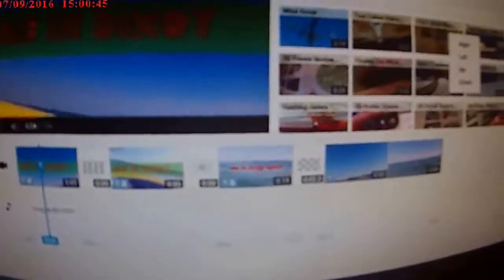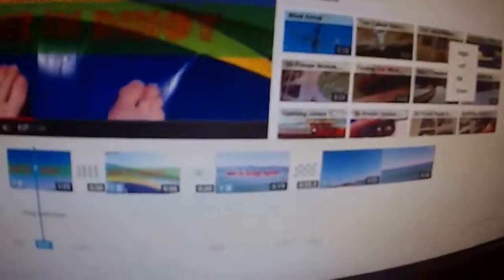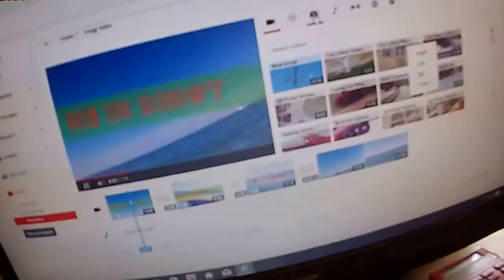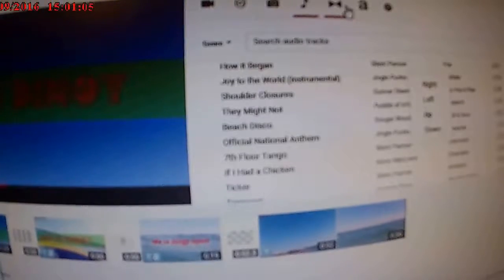So once I've added three different videos, once you're happy with the videos, so that's how you add all the videos. You just click and drag basically, and again you add any photos if you want, then you click on any music you want, and again it's basically click and dragging. Once you're happy with your video, you just click on create video.